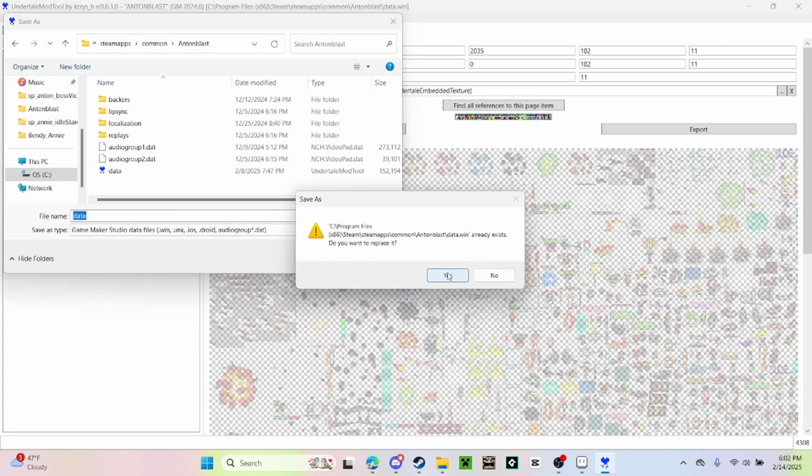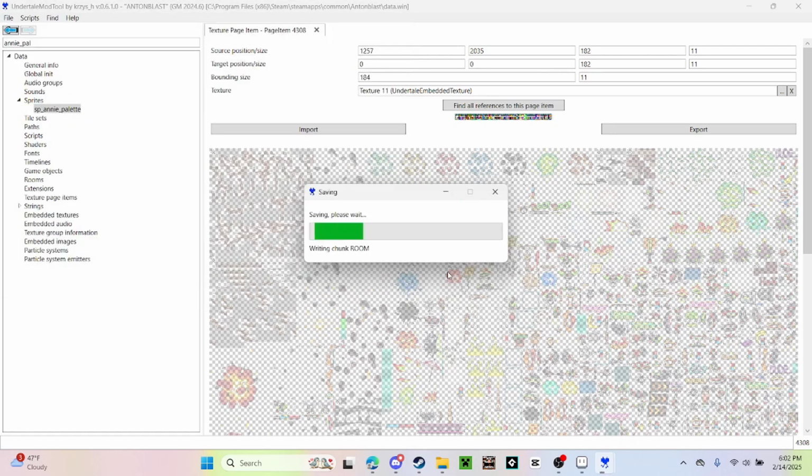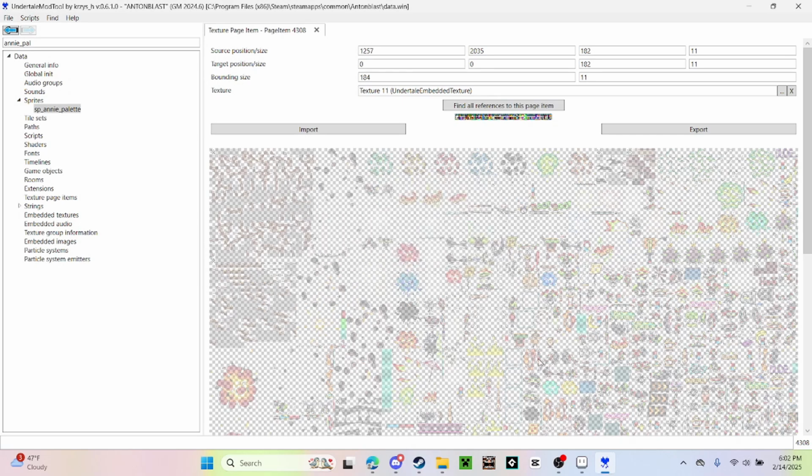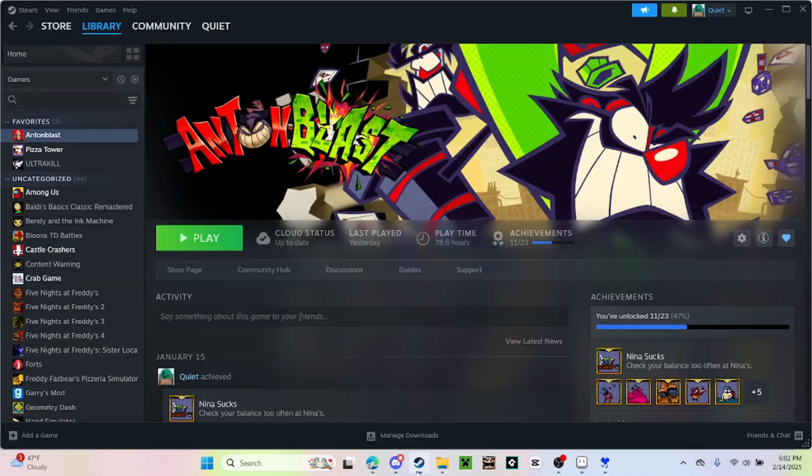Now, remember to make 2 separate datas. Remember that. Remember to make 2 separate datas, one for the modded game and one for your regular game. I'm just letting you guys know so you don't accidentally write over your save. And now you have to play as Etta and Bendy for the rest of Ant Blast. So now, let's just play the game.